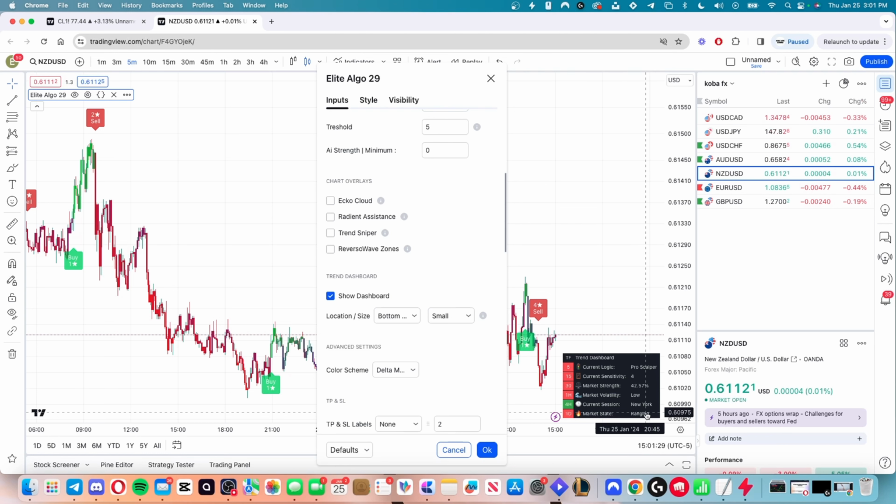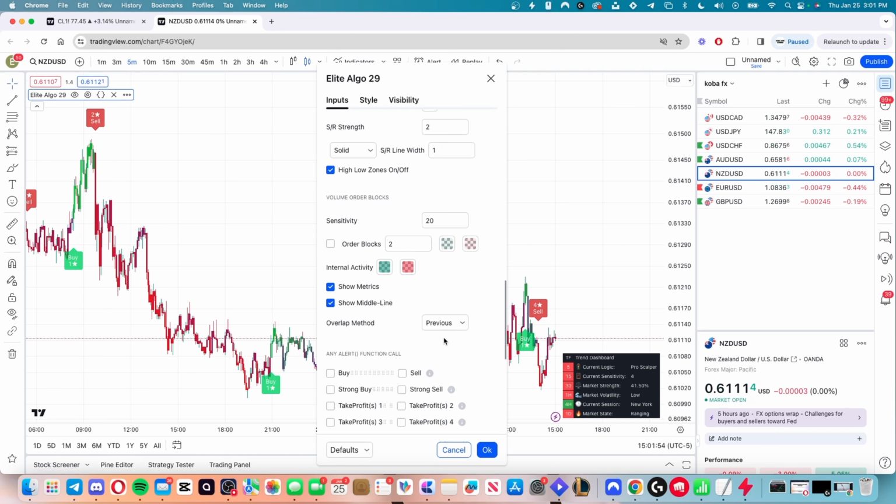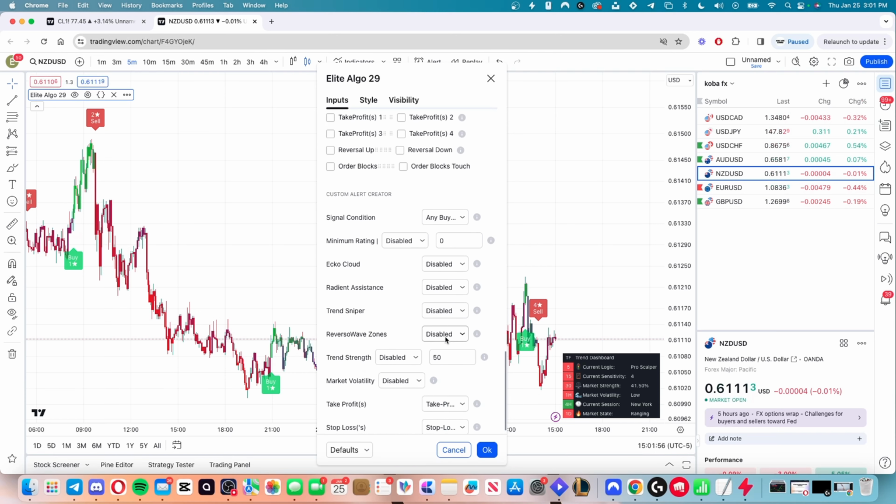It's going to tell you your market state, whether we are ranging or trending, and the previous market strength and market volatility that we had before. It's going to tell you your current sensitivity and the current logic that you're using on your charts, guys. Very, very simple. Again, you can adjust how big or small you like it and where you like it to be on the chart.